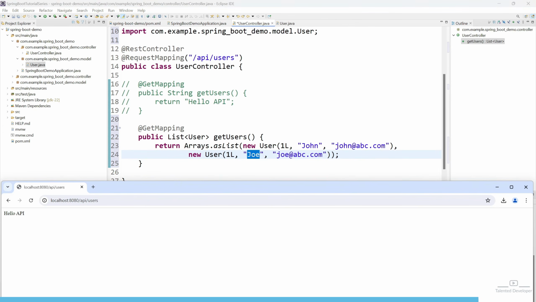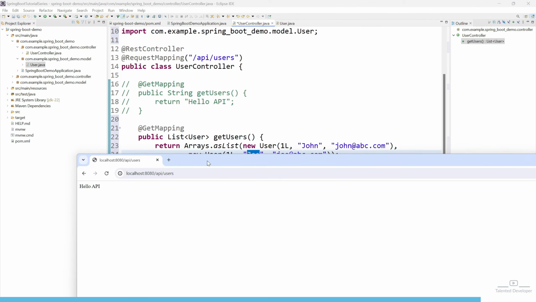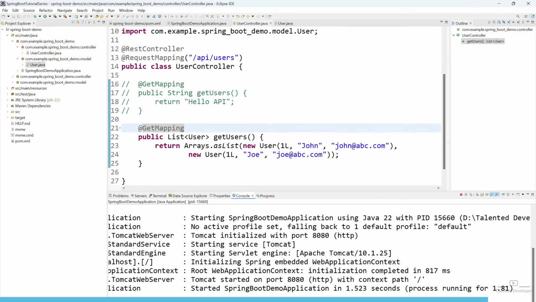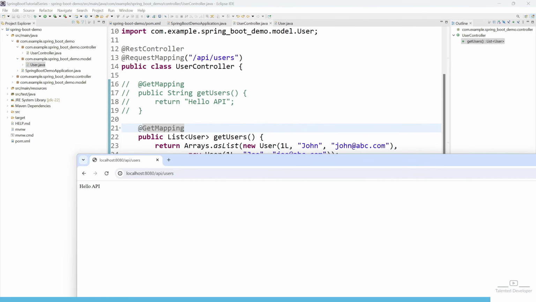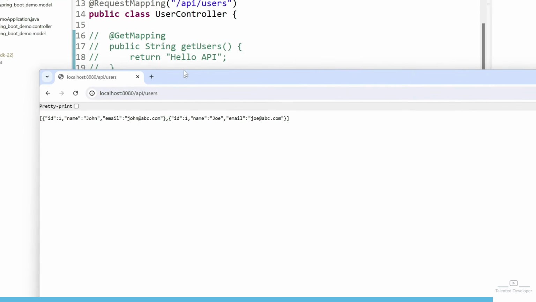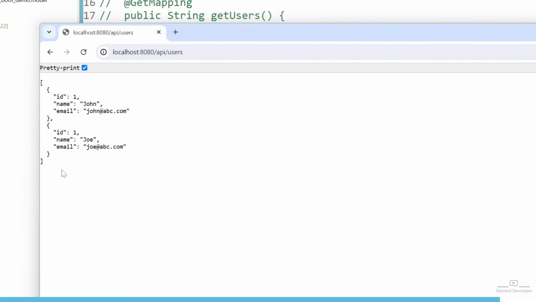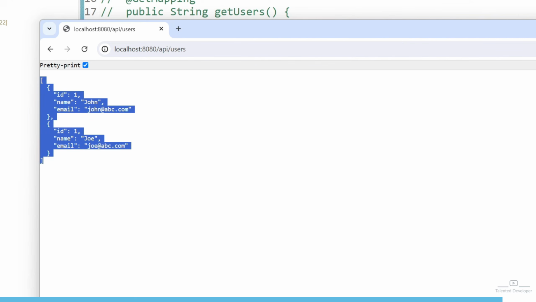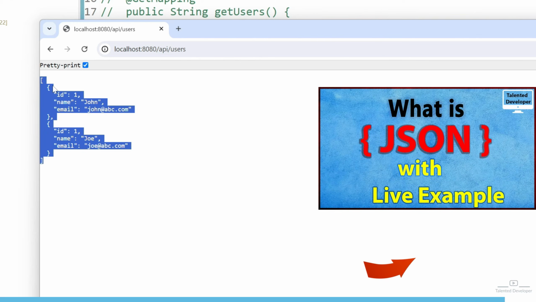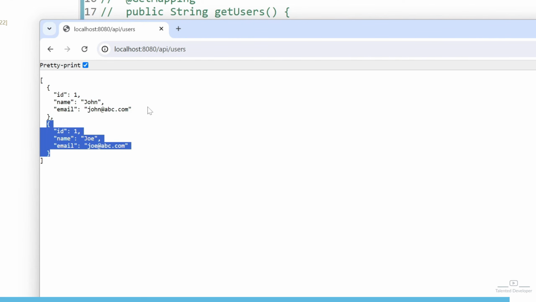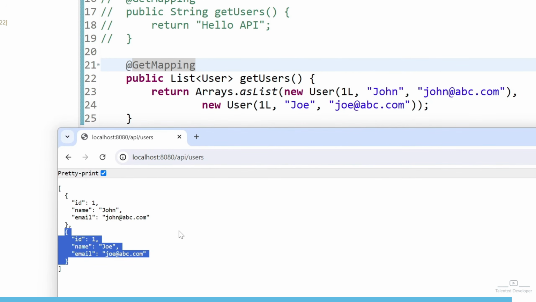If you come and try to refresh, you will get the old response because we have not restarted the server. Let's stop this one, and restart again. So you can see the server started perfectly. Now you can go and just refresh. So you can see here we are getting the response. If you want to make this response pretty, just select this one. So you can see our response in JSON format. It is an array bracket, and inside one object is there, and this is the second object. And if you want, you can cross check the data.